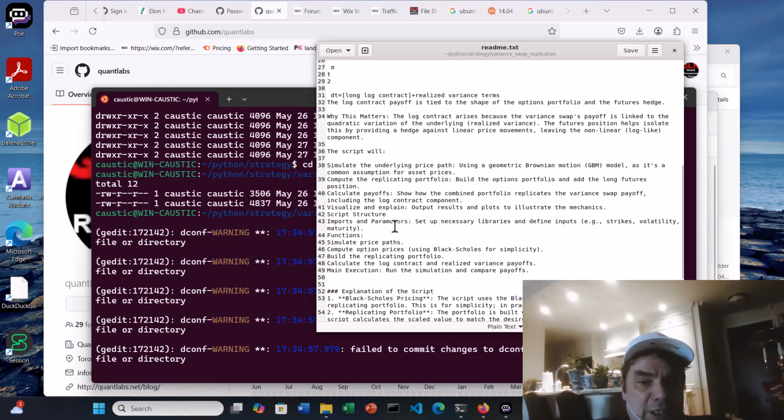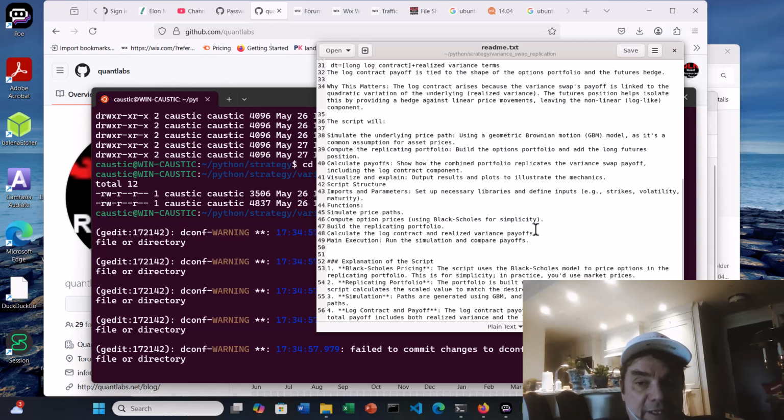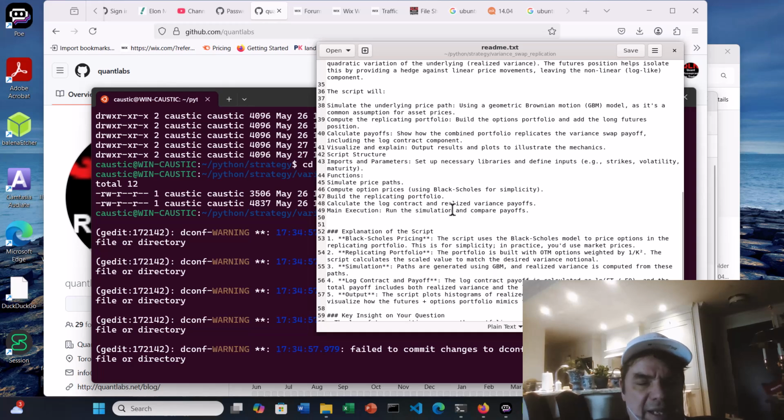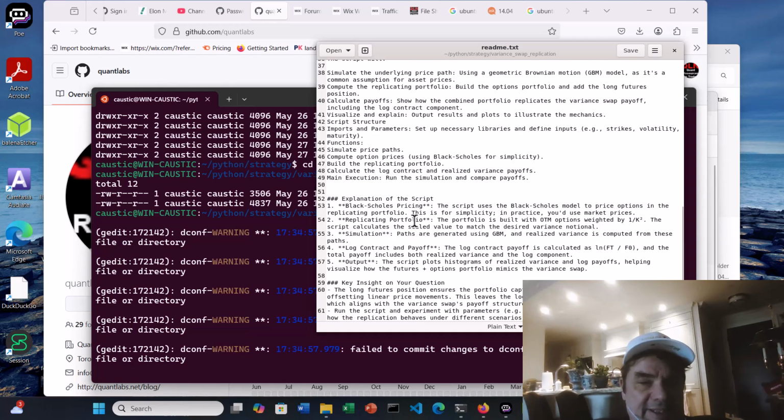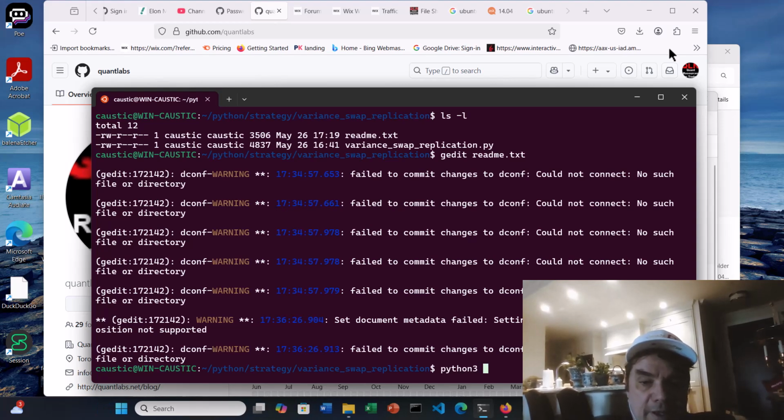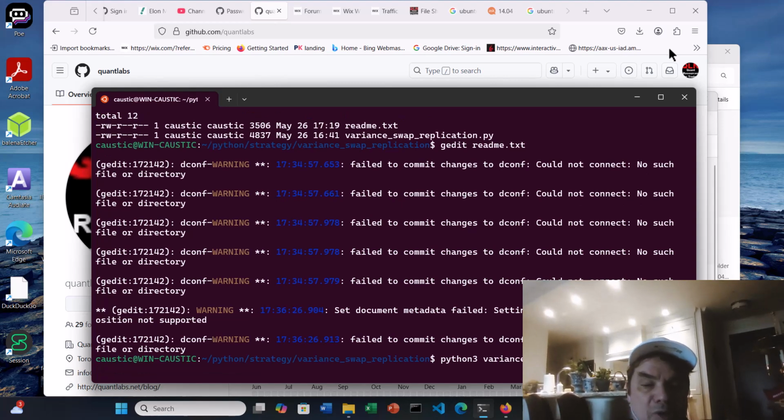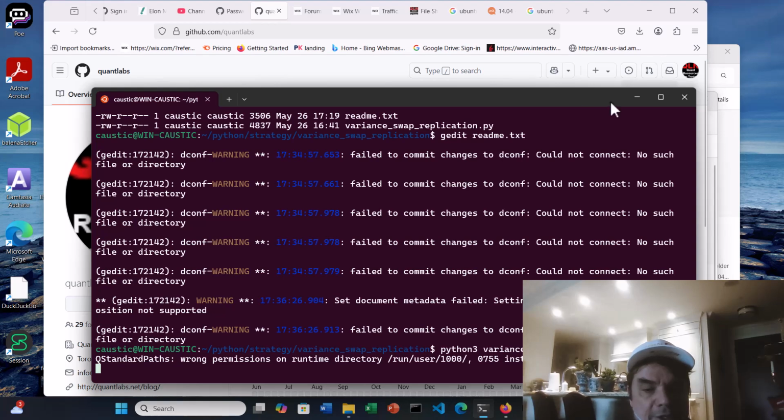And then there's obviously a script in here as well. So we've got here libraries defining the inputs. We're going to show the price paths. It's going to use Black-Scholes for simplicity. Replicates a portfolio and goes through a log contract, realize variance payoff, and all the detail there. I'm not going to go further than that, but I'll just show you those runs. Yeah, it's called variance. Boom, does this thing, and here's the final output.